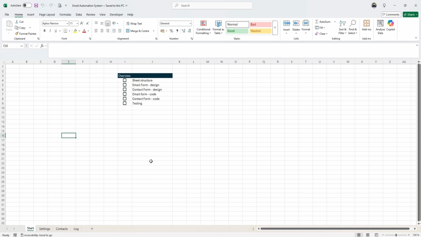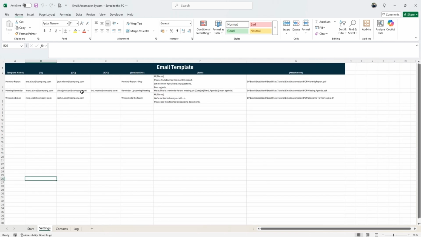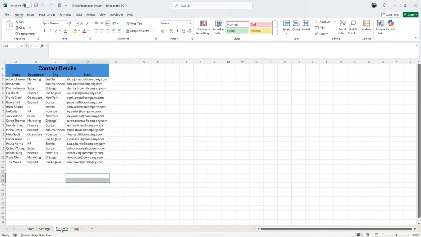Let's get started. So we have the 4 sheets here. Start, where we will have a button that opens the email system, and then we have a settings sheet with email templates, so we can load emails directly into the system. Email systems that sends the monthly report, reminder for upcoming meetings, welcome to the team emails, and so on with attached files. The next thing is our contacts.